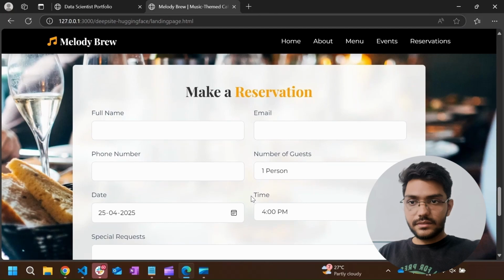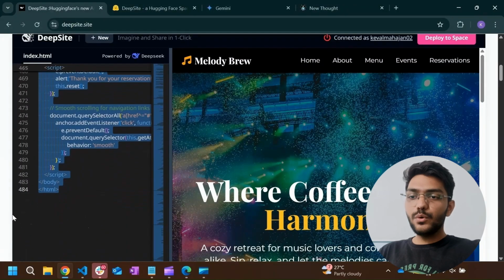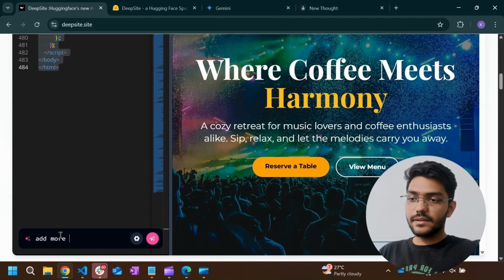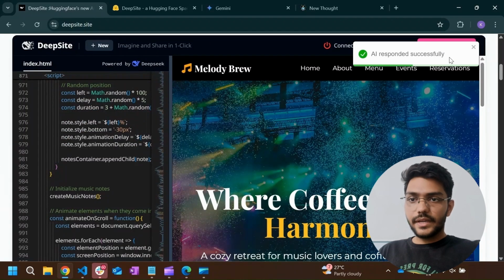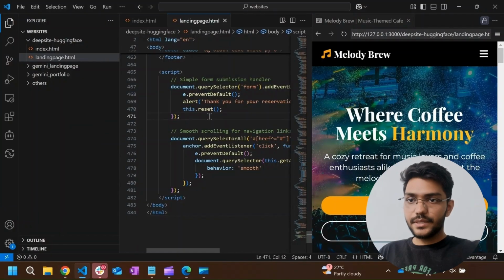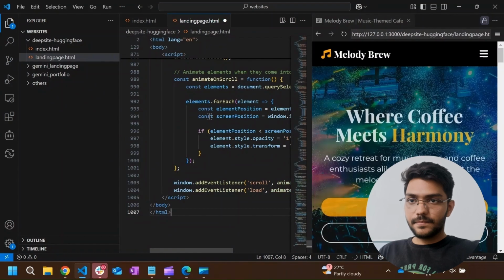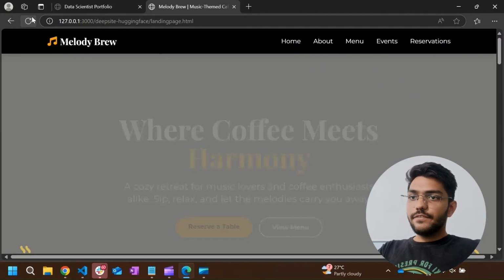Okay, and yeah, this is fairly greater than the Gemini website, but I need more improvements in this. Like I need more interactive elements, so I'll type that: add more interactive elements and add more animations. So let's see what DeepSite does with this prompt. It will start the code again, and it has completed it. Copy it, paste it here. Okay, we'll refresh this site.